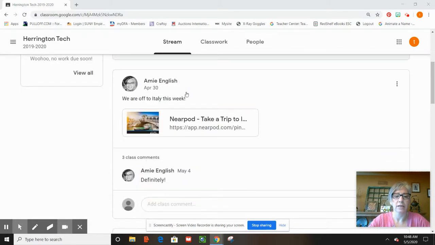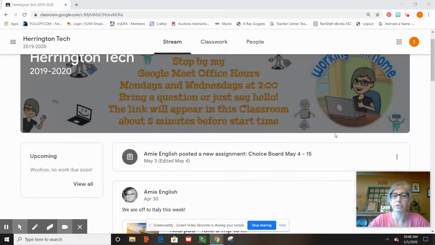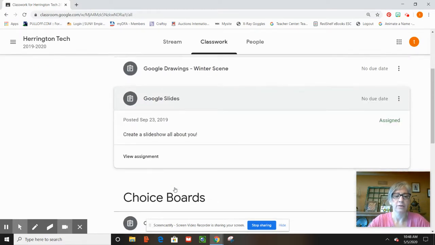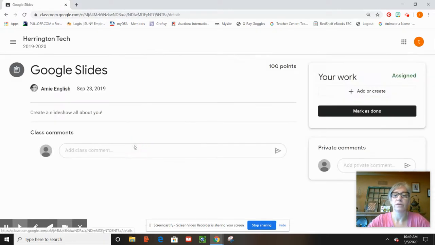Now, I could slide down here through my classroom stream and wade through all of that and try to find it, or I could just click over here to classwork where it puts my assignments in nice short little blips. And here it is, Google Slides. So I click on it, and it says, create a slideshow all about you. Awesome. I love to talk about me. I'm going to click on View Assignment, and here I am. Now over here, Your Work, Add or Create. This is where I'm going to create my slideshow.